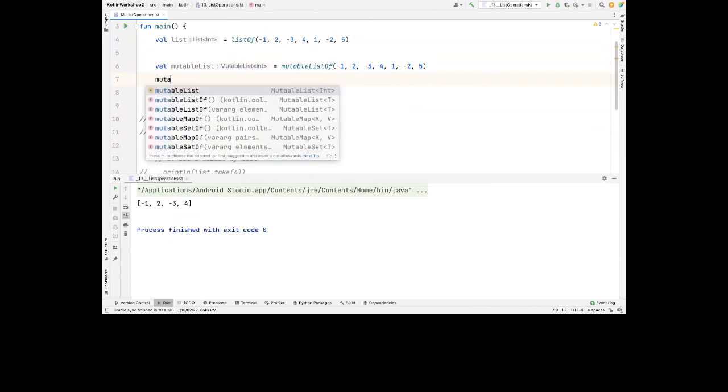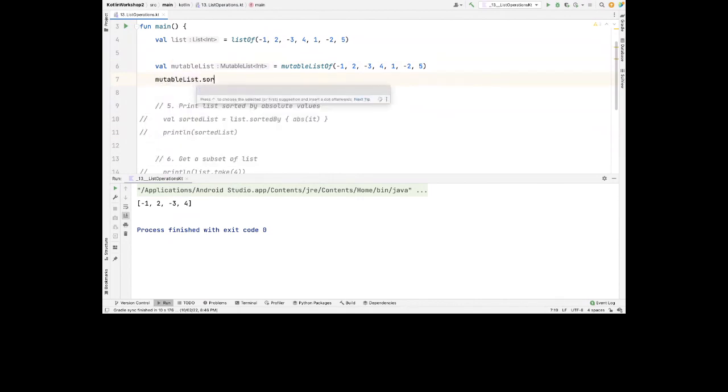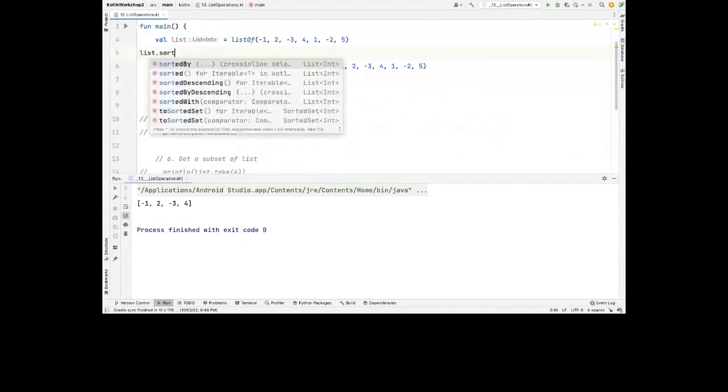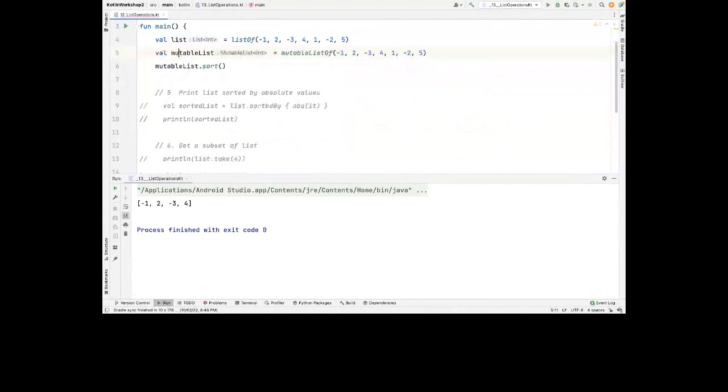Another thing we have with this mutable list is this sort function, right? We do not have this sort function with this list. If you try to sort this list, it won't work. It is not available, and the reason is that we cannot change the content of this list. It's immutable. But for mutable lists, we get this function called sort. So we can sort this original list itself. We don't need to even create a new list.